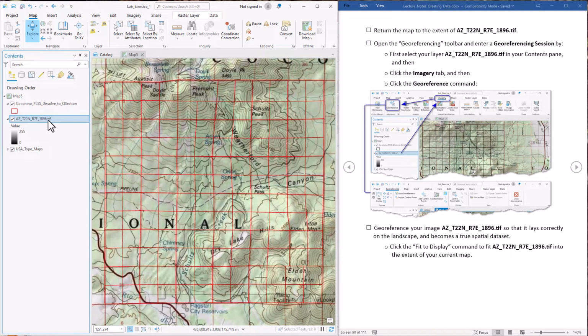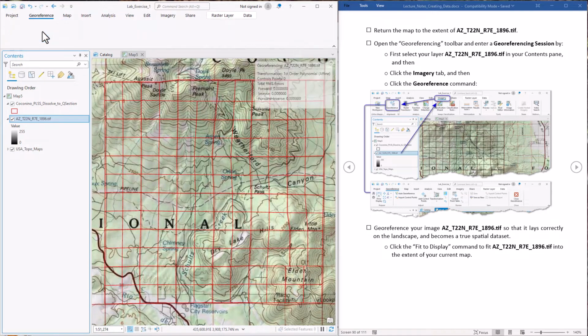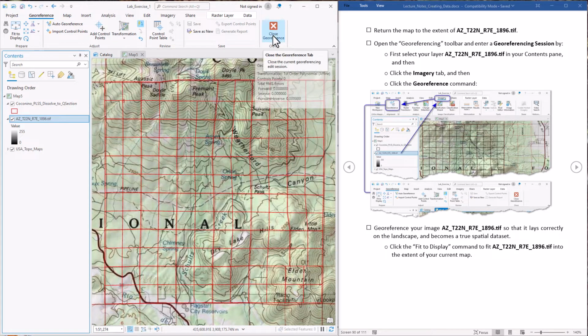So first we select our raster layer here, then we go to the Imagery tab here, then we click on Georeference, and this will take us into a georeferencing session. Hit OK, and now we're there. We'll keep doing it until we're done, and when we're done we'll hit Close Georeference and it'll take us out. But in the meantime, we are ready to start working.